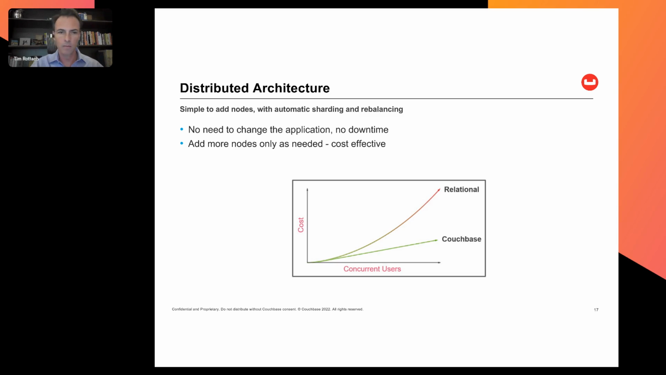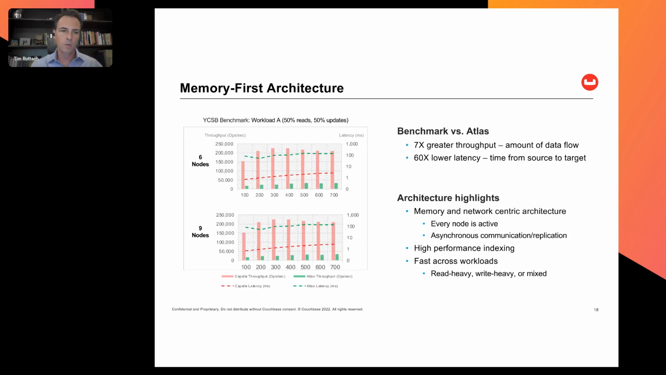And as we go to the next slide, here's just a quick comparison of some recent benchmarking performance we did comparing ourselves to Atlas. In some of the data you're seeing here, we're using the Yahoo benchmark standard for NoSQL databases, and we're looking at a particular workload A. Essentially what you're seeing here is the bars are throughput and the dashed lines are latency. And what you can see here is at 6 nodes and at 9 nodes compared to Atlas, we're seeing much greater throughput in the amount of data that's being processed for those different cluster configurations.